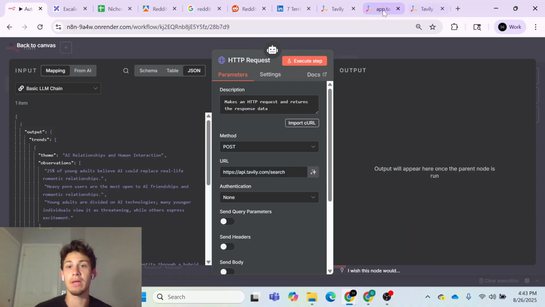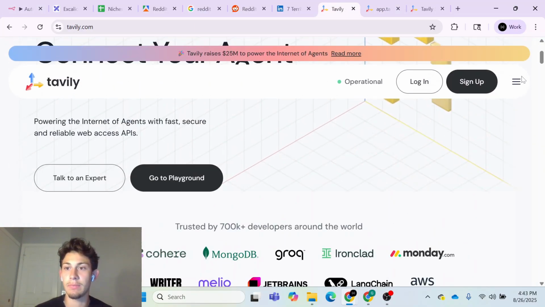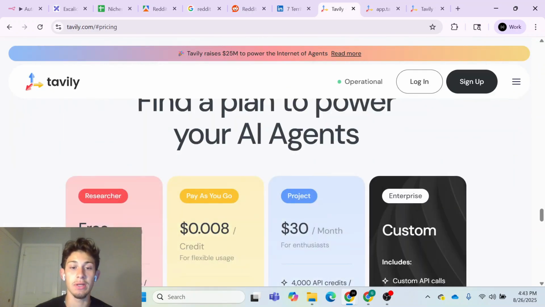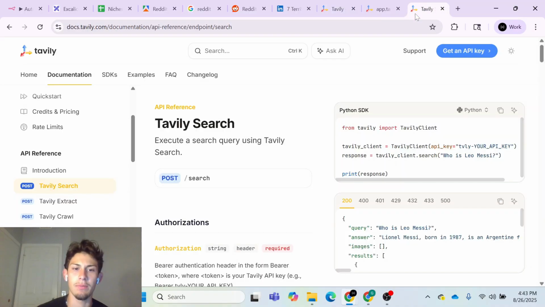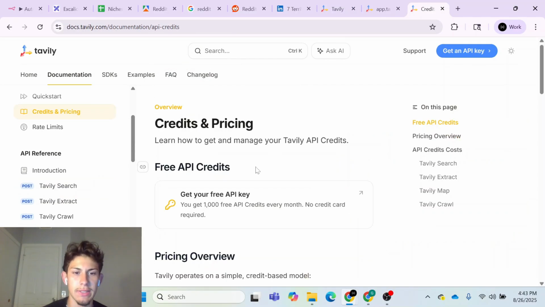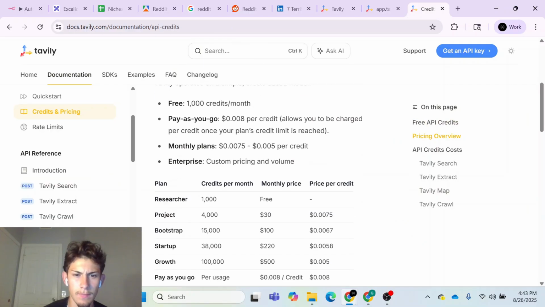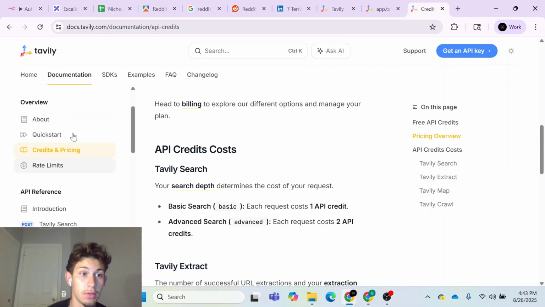And the cool thing about Tavily is that, let's see its pricing. I like to show you guys its pricing just to be very transparent with you, but you get 1,000 API credits for free. And then how much is one search? Let's see if it tells us. Oh, right here, credits and pricing. So your search depth determines the cost of your request. Basic search is 1 API credit, advanced search is 2. So if we get 1,000, we can honestly use this advanced search. That would be really cool.